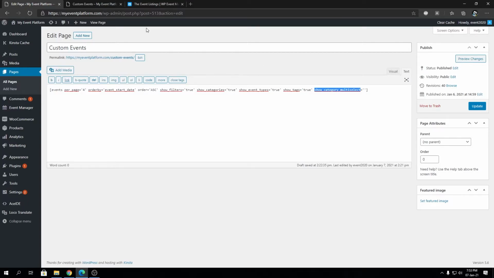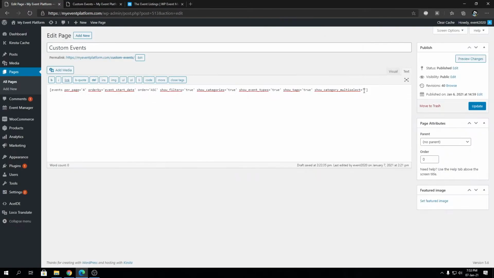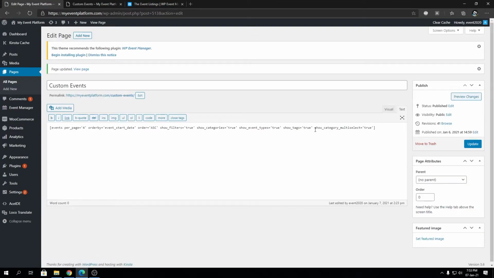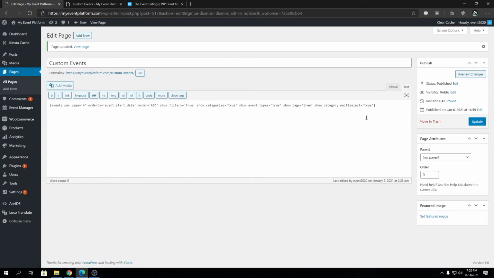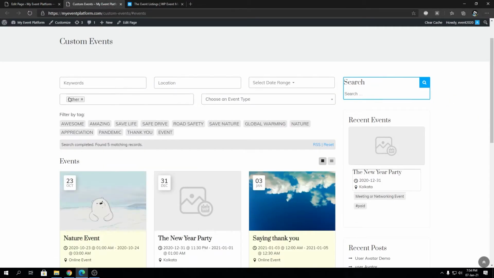I didn't update the page, so it's still loading the last version. So let's set it to true and see for ourselves what change it brings to the event listing page. By default it's always false, and if we set it to true and reload this page, you will see the filter over here is now acting a little differently. Let's close this one.